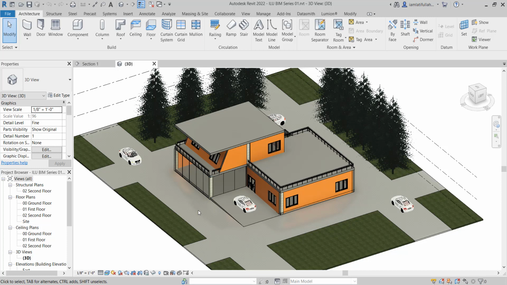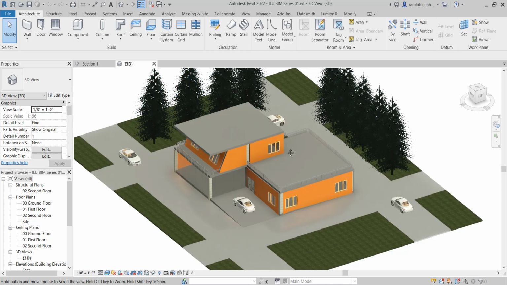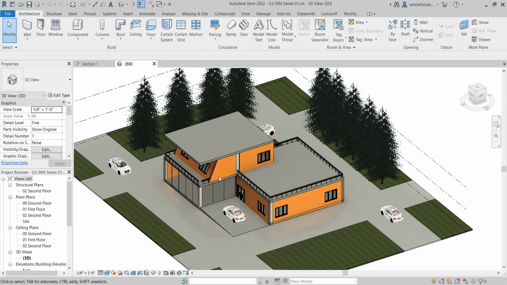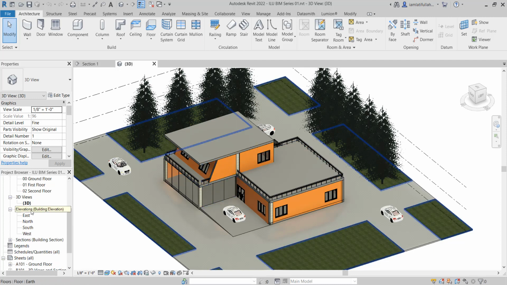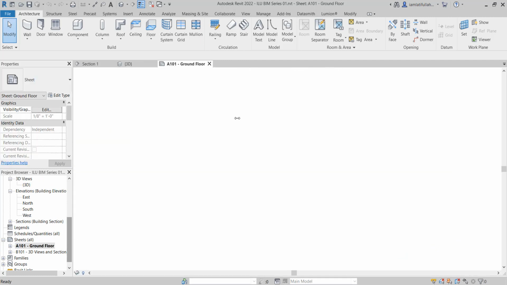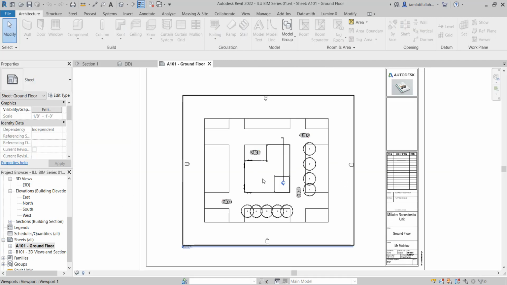In the previous videos we have seen how we can build this model in Autodesk Revit, the environment, the roads, everything we have discussed. You can check the ILU BIM series tutorials playlist, and in the last video we have seen how we can create sheets. So I'll go back to that sheet. This sheet was created in the last video. This was for the ground floor.